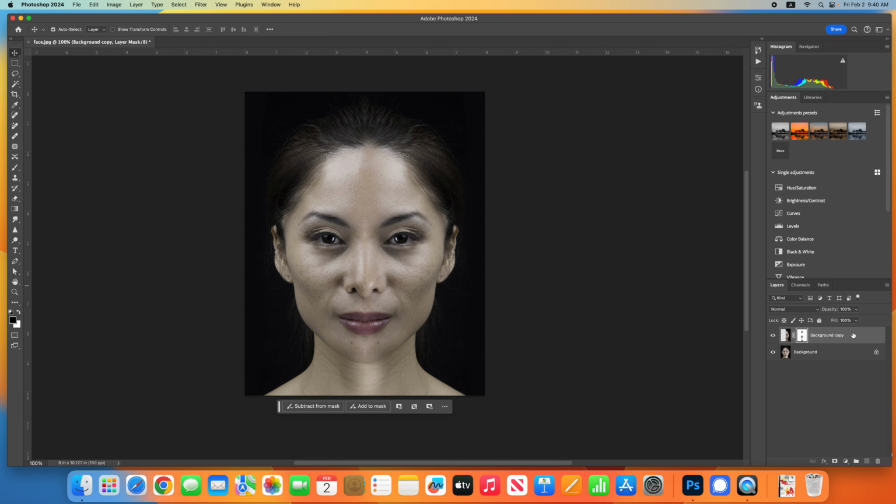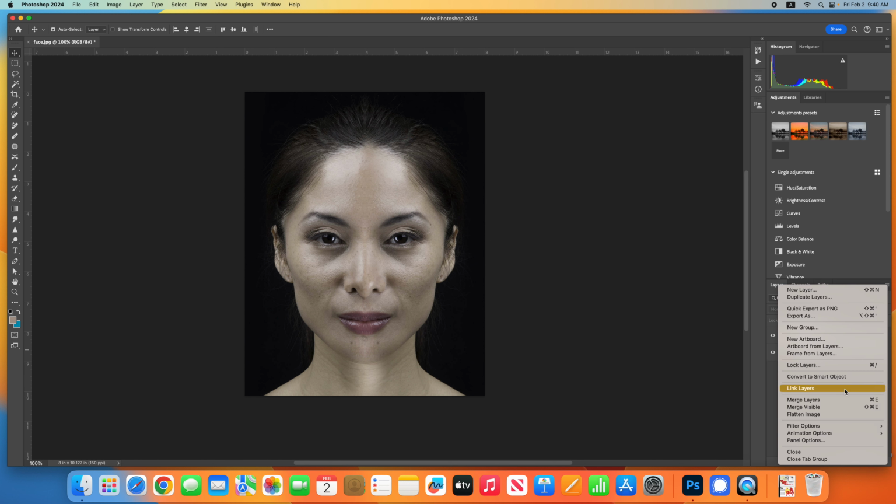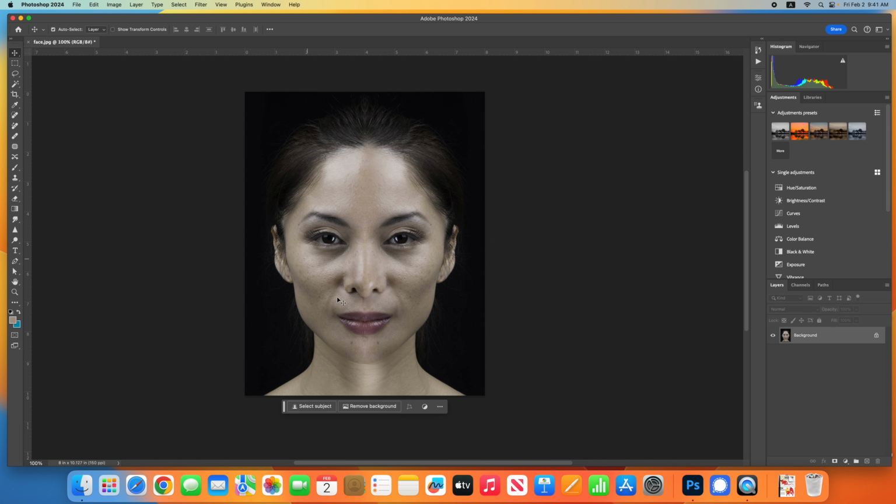Okay, so the final step for this is we're going to merge these two layers together. So I'm going to select one and then hold the Command key to select the other and go up to my little sandwich for more options and choose Merge Layers. So now we have one face layer that we can add an effect to.